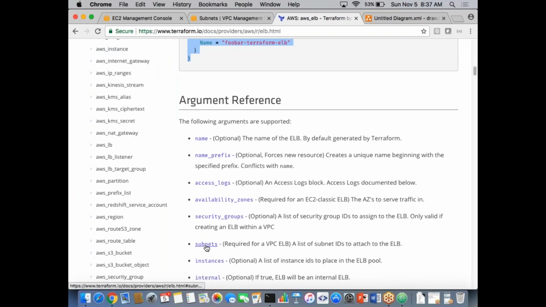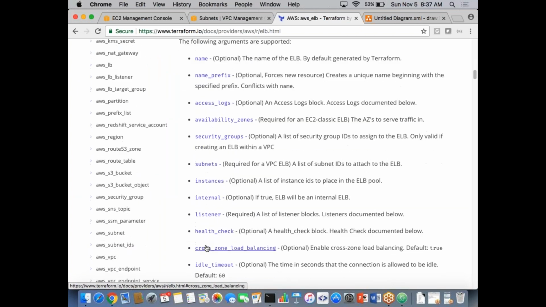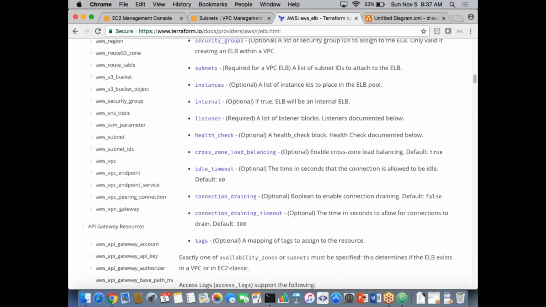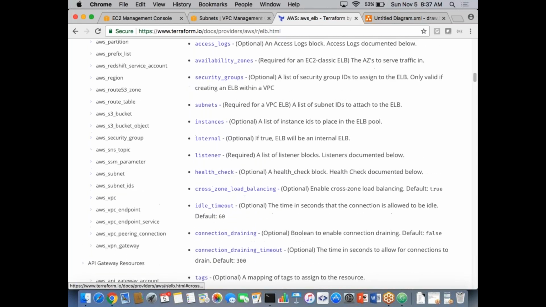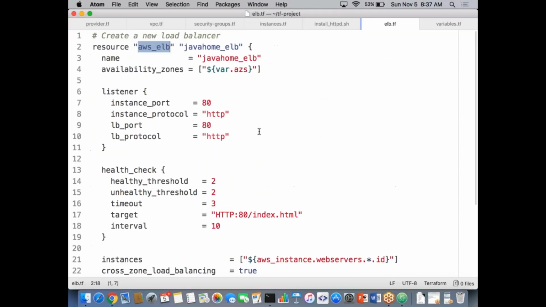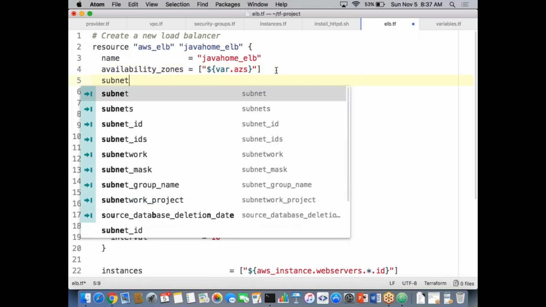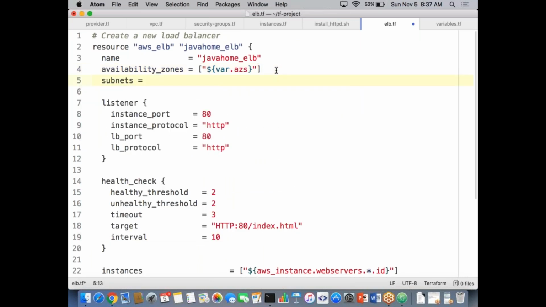I think I can directly go with subnet also. No need to specify the VPC. If I specify the subnets that in turn linked with VPCs, it comes under that. Subnets, this is a list of IDs. So subnet IDs I need.